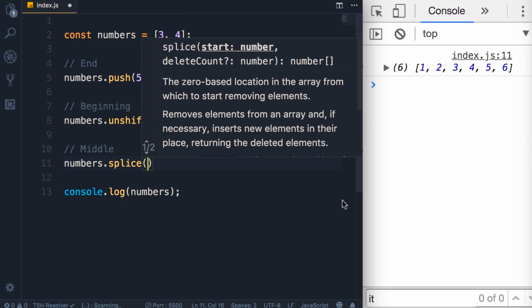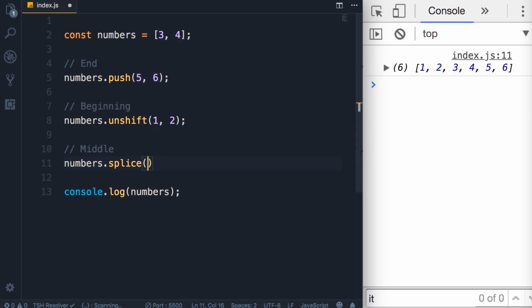Now look at the parameters of this method. The first parameter is start, which is a number. So that's our starting position. So let's say in this array, after 1 and 2 here, between 2 and 3, we want to add a new element. So our starting position is here. What is the index of this element? Well, you know that arrays are 0 indexed. So the index of the first element is 0, then 1, and here's 2. So our starting position or starting index is 2.